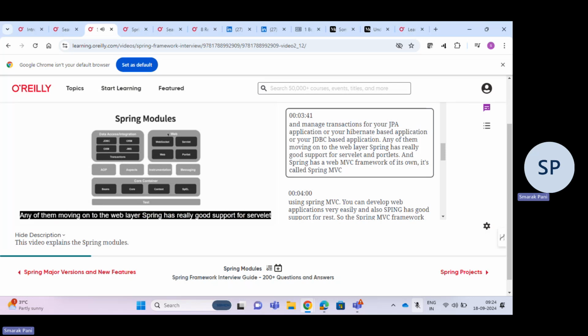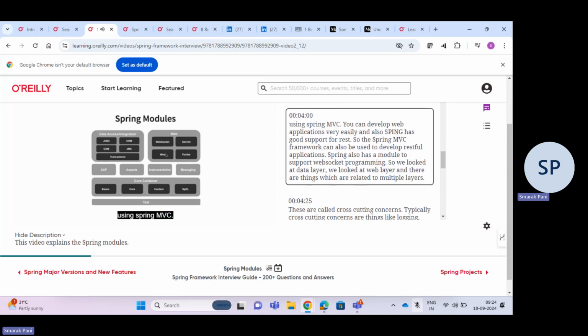Moving on to the web layer, Spring has really good support for servlets and portlets. And Spring has a web MVC framework of its own. It's called Spring MVC. Using Spring MVC, you can develop web applications very easily. And also, Spring has good support for REST. So the Spring MVC framework can also be used to develop RESTful applications. Spring also has a module to support WebSocket programming.